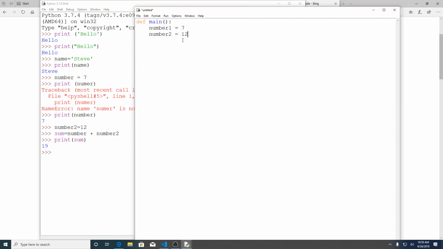And then I'm going to show you a variation of the print here. I'm going to print number 1 plus number 2. Okay. And then I need to call the main. So this is how you call a function, right? You just name it, put parentheses there, no colon.